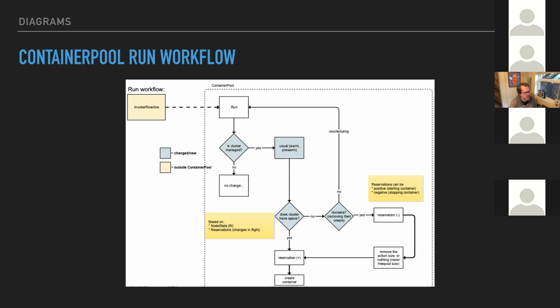If there's no space in the cluster, then we go through with the similar removing idle resources and then creating new resources. And one note here is that when we're removing resources, we make a similar reservation, but it's a negative reservation. So we're freeing up resources, but they're not yet actually allocatable. So reservations can either be positive, where we're starting a container, or negative if we're stopping a container.